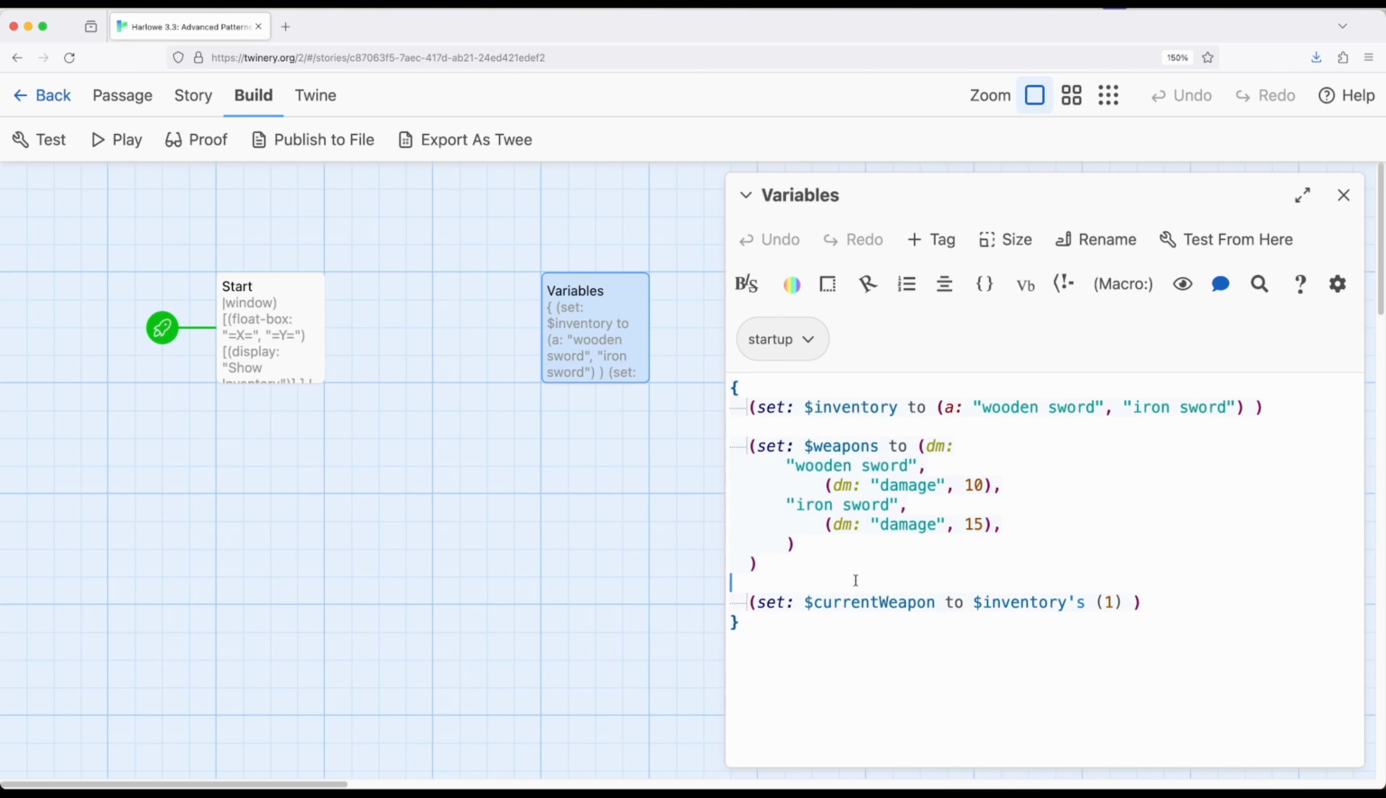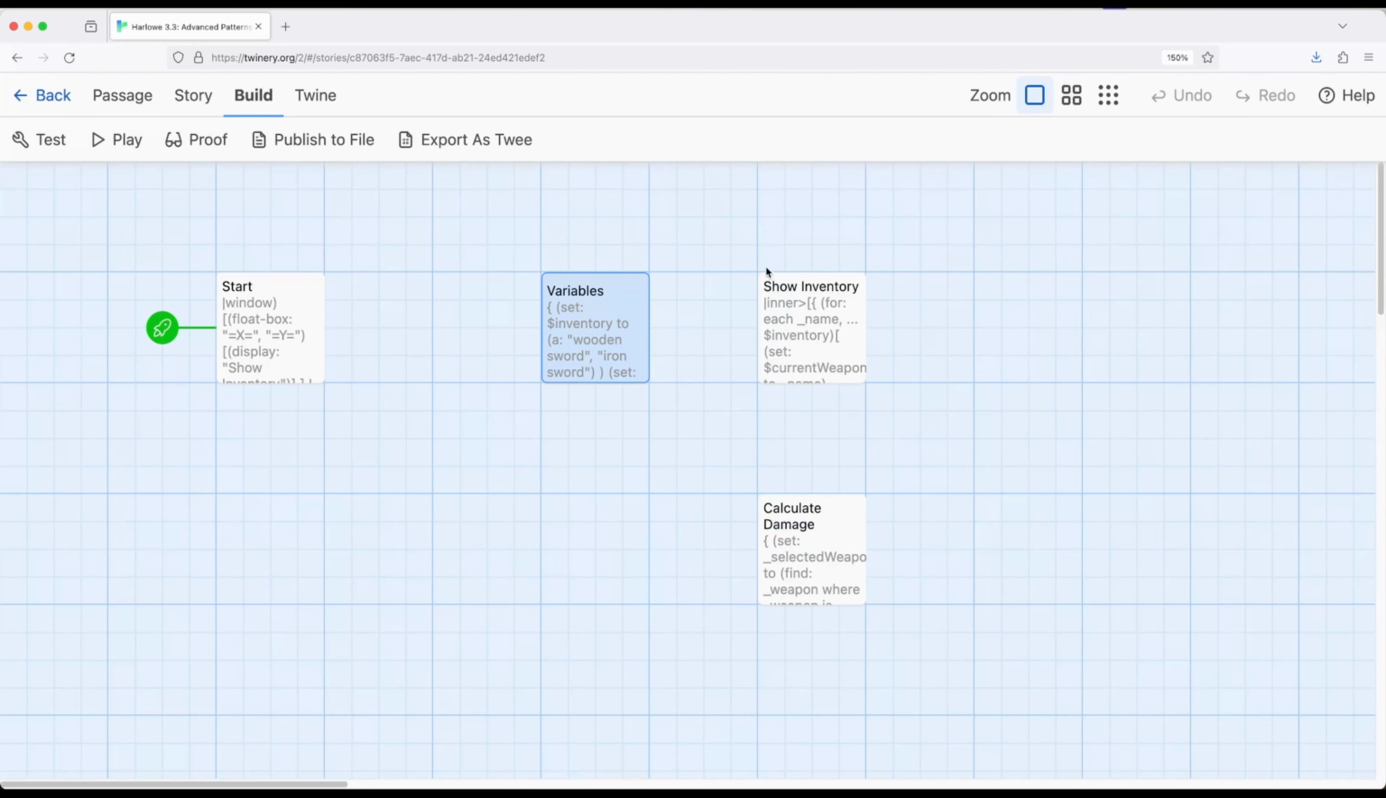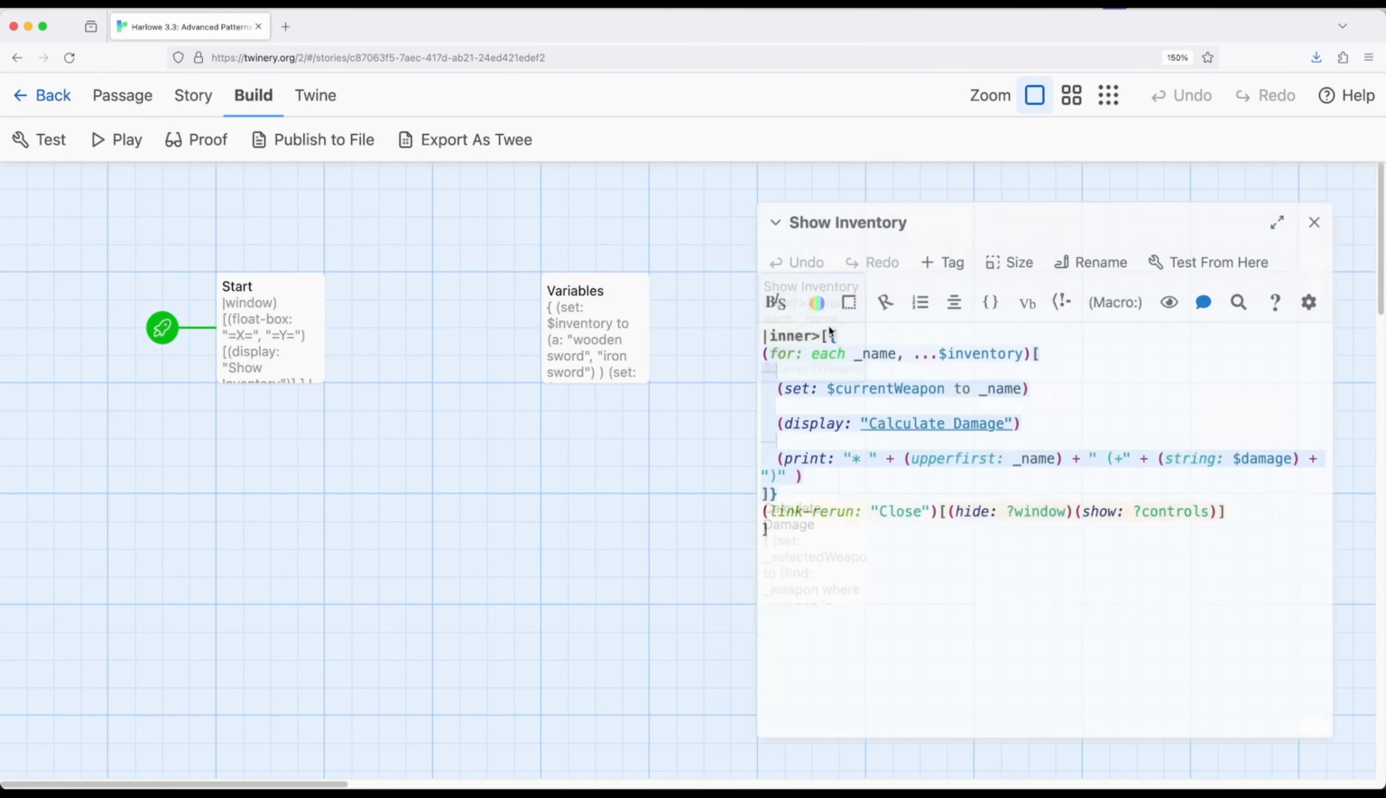Then I'm setting current weapon to inventory's first item, so wooden sword is the first current weapon in the inventory. These are all set up before anything else, and in fact we didn't see these in start; they are over here in variables. So now let's move over to show inventory.